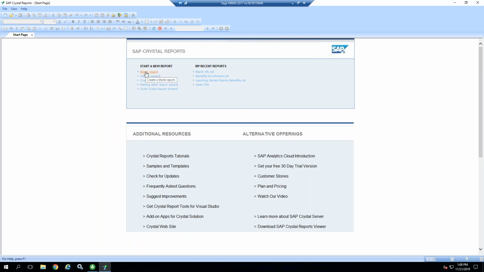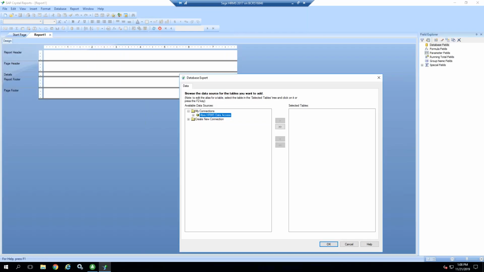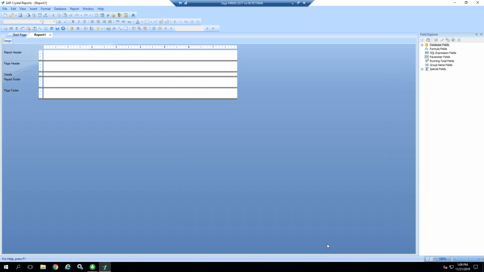I'm going to use a blank report, and I want to connect to my master table, HR Personnel. This is a master table for HR. Once I locate that, I'm going to double click on it to select it, and we'll put it in the selected table column. Now you have to be patient. If I double click again, I'll end up selecting it twice, and I don't want to do that. Now that my table's selected, I'm going to click OK.